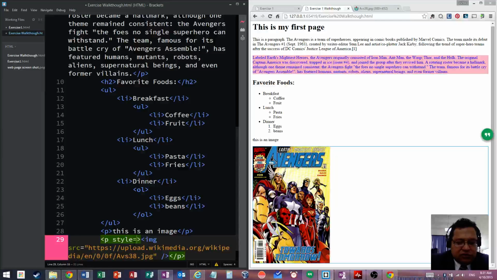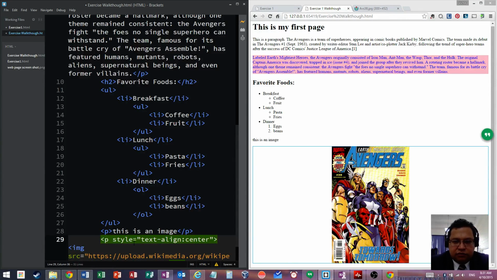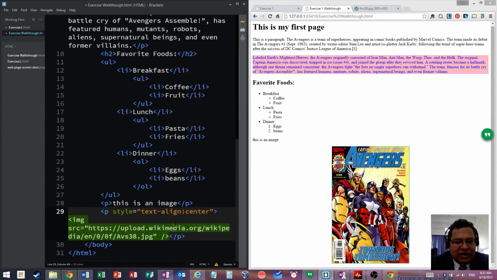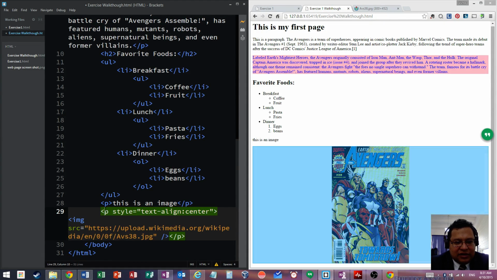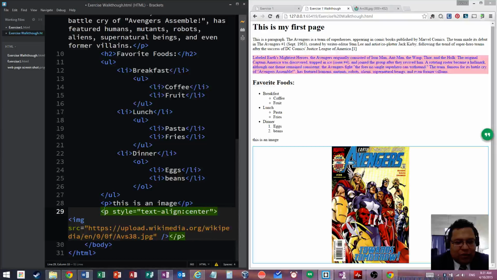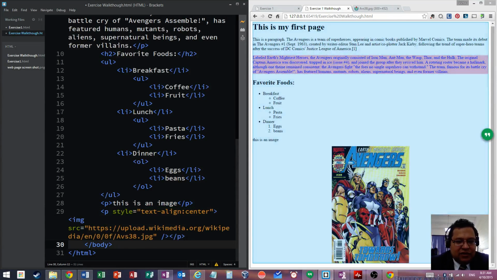Style equals, and I'm going to quote, and in the middle I'm going to go text align center. There we go. And automatically you saw the image just move to the center, right? Text align center. Anything that is inside the p tag is going to be centered. And what I have inside the p tag is my image, right? So there we go. What else do we need to do?